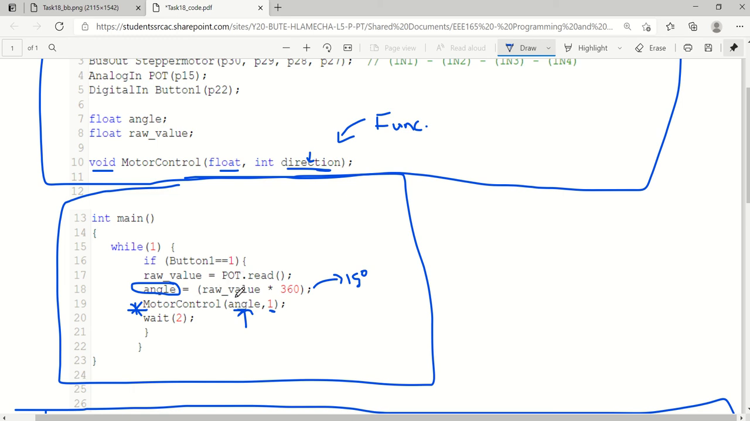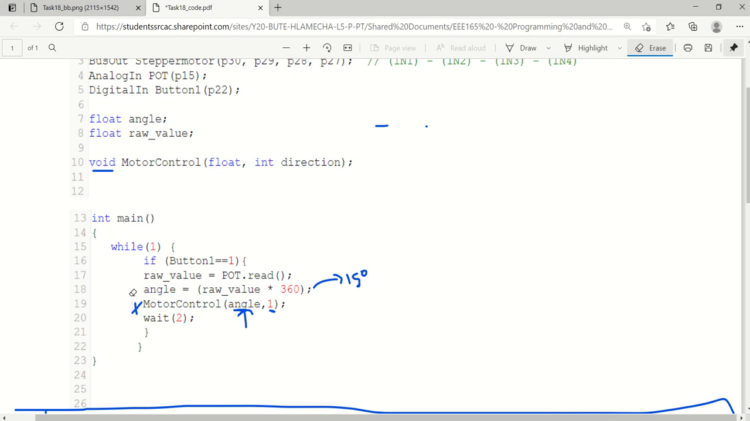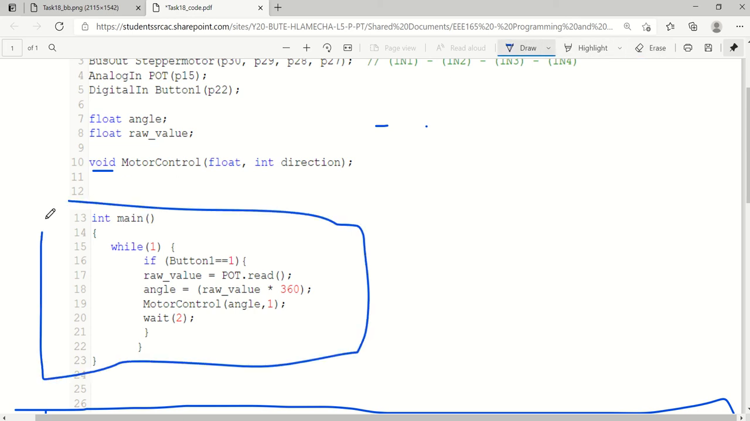So based on what way the potentiometer is set up, it will pass in an angle into that function. Right, so now let's look a little bit more at what's happening here. Let me just tidy up some things again. Okay, so what we have is the main loop runs consistently. Remember, we're doing this sequentially.